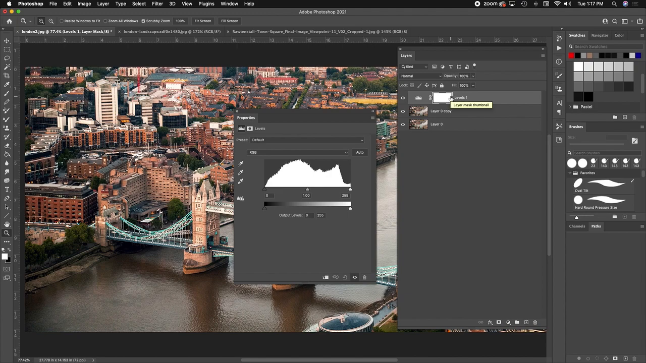So if I do a levels adjustment to this layer and I only want to target this, what you want to do is hold on to it and turn that into a clipping mask by pressing Option Command G or Alt Control G. By making this a clipping mask, you're allowing it to only be applied to the target image down here. If you don't create that clipping mask, Option Command G or Alt Control G, then it's going to affect every single layer underneath it.